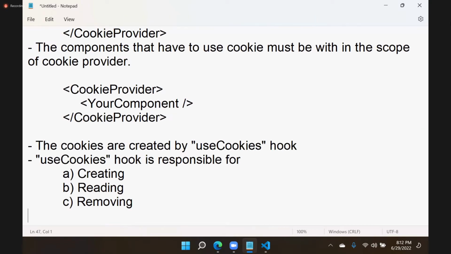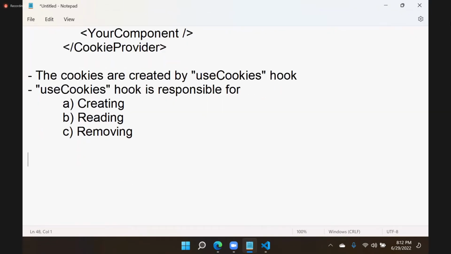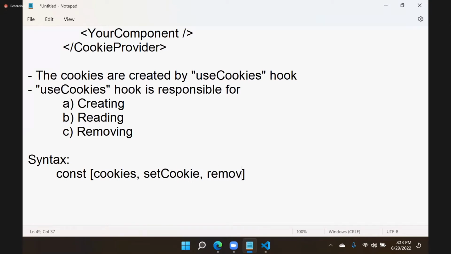So how do we create the cookies? How do we configure and create the cookies? Syntactically, we have to define a constant cookies. How do we define the cookie? Here we have the options. Three options are required: one is cookies, which is a getter, set cookie is a setter, and remove cookie is a remover. That means one for storing, another for reading, another for writing, another for removing.